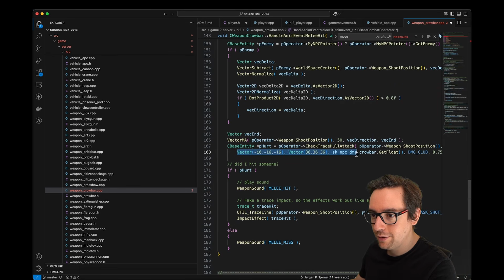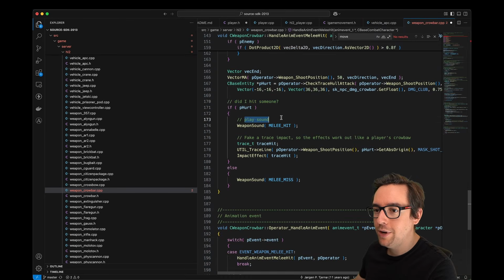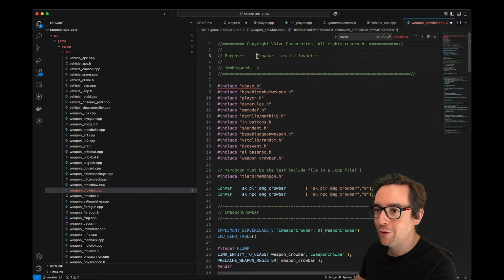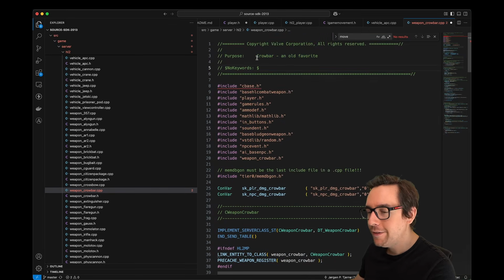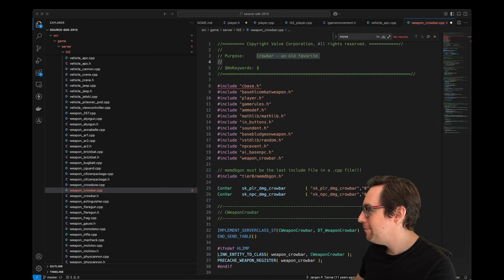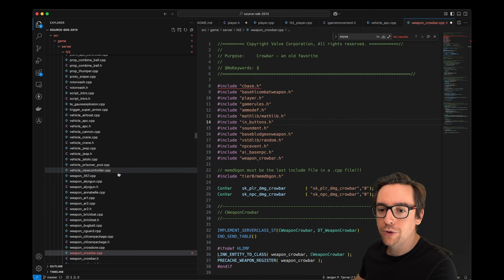Some good old hard-coded vectors here. But you know, if it works, it works. Did I hit someone? Replay sound. Fake the trace impact, so the effect worked out like a player's crowbar. Crowbar, an old favorite. Finally, a good comment. What should we check next? There's so much to check.